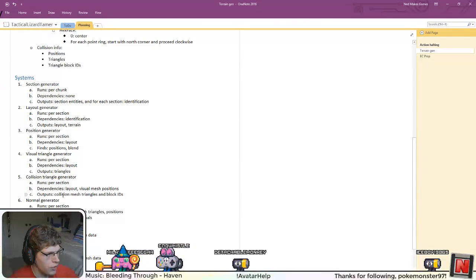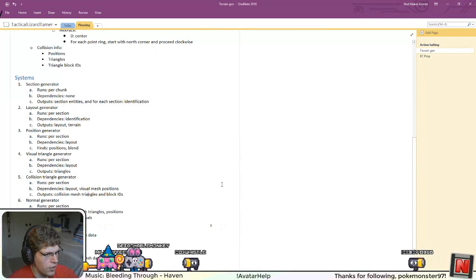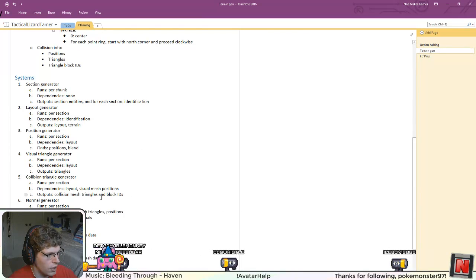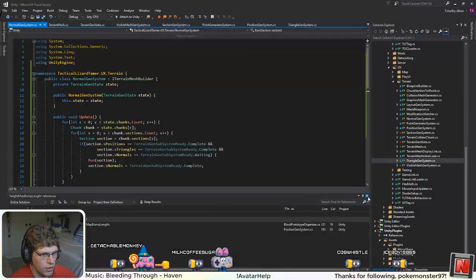And remember, for every triangle on the collision mesh, we also need to have the block ID it's associated with. And that's because whenever we select a triangle, which is what you will raycast and find, Unity will give you back the triangle that you hit in a mesh. Then we can tell what block it's attached to, or associated with, I guess I should say.